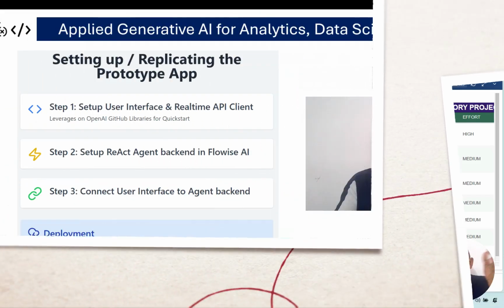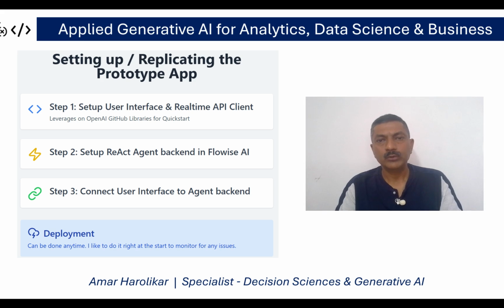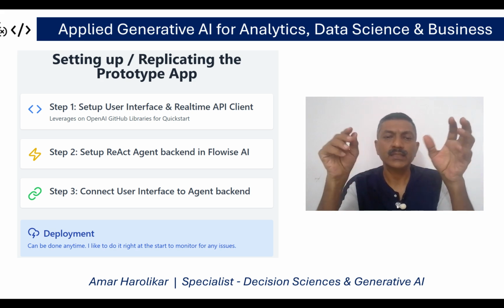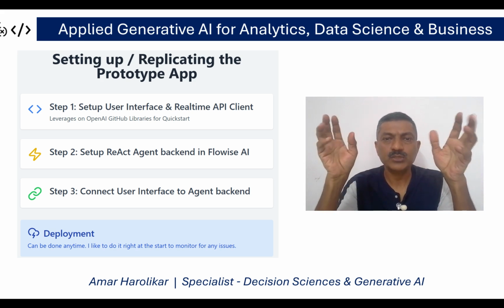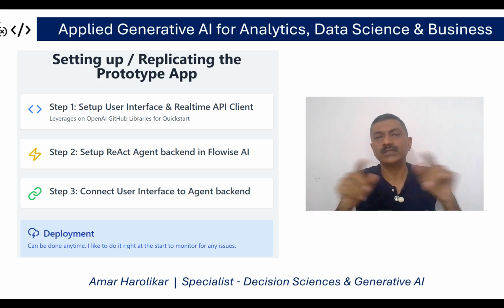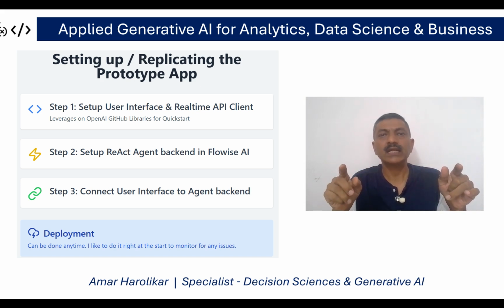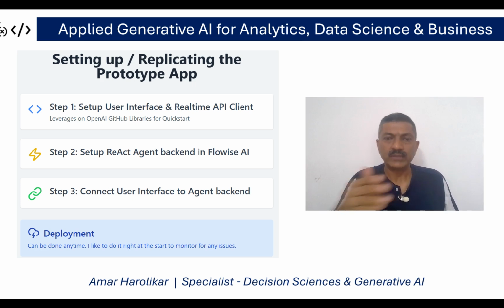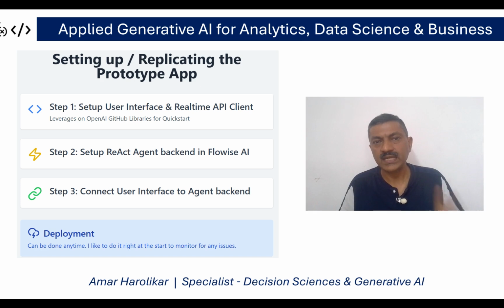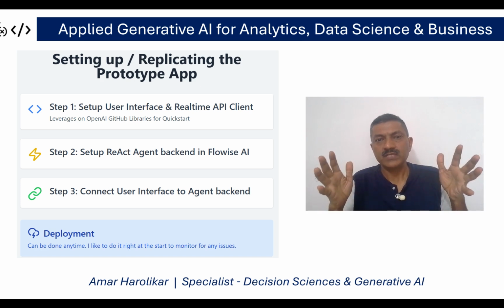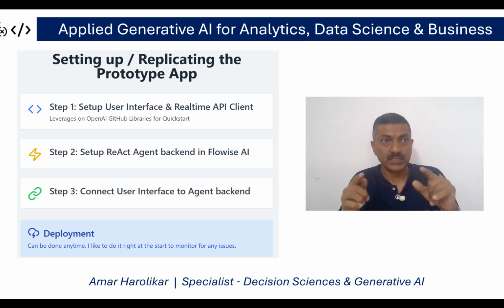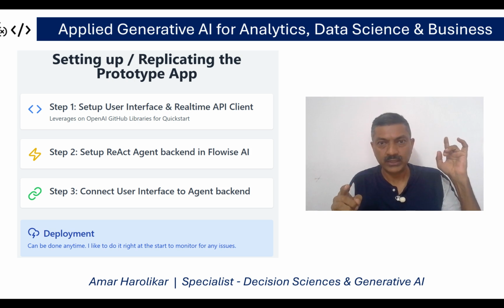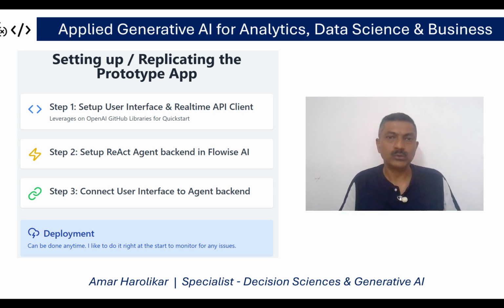Okay, now let's go on to building this app as a prototype. I will cover it in 3 sections. The second is the biggest one. The first section is setting up the user interface and the real-time API client. That is pretty straightforward, and the modifications to the UI actually happen through the process. Second, which is the bulk of it, is setting up the backend React agent with all the tools I showed in the architecture overview. We'll walk through each tool one by one, and how to set it up.